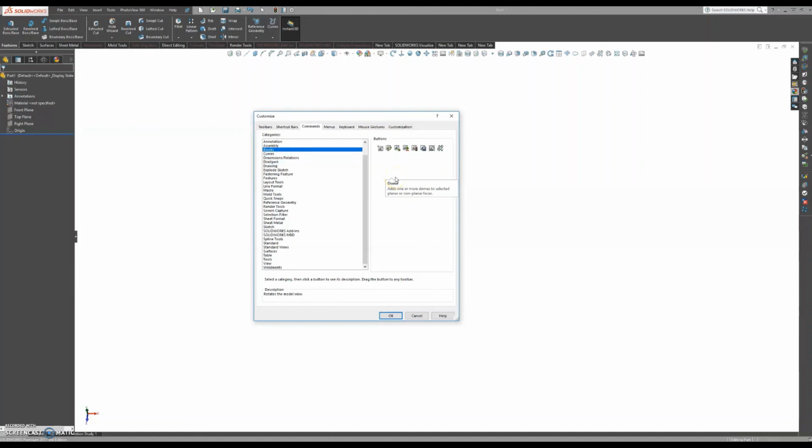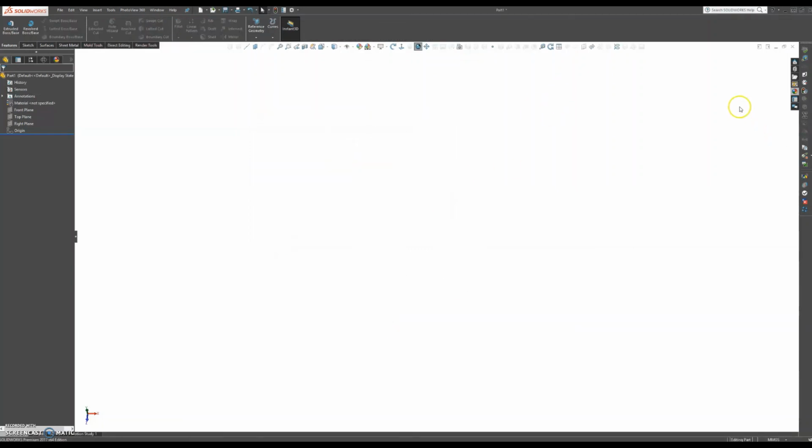Basically you can go through in the future if you need something and just put it up there. The helix is also a good button to have, and these two are very essential, the split line and the project curve. So make sure you have those up there as well. Once you have everything up there that you need, you just press OK, and then you have all the buttons up here that you need.